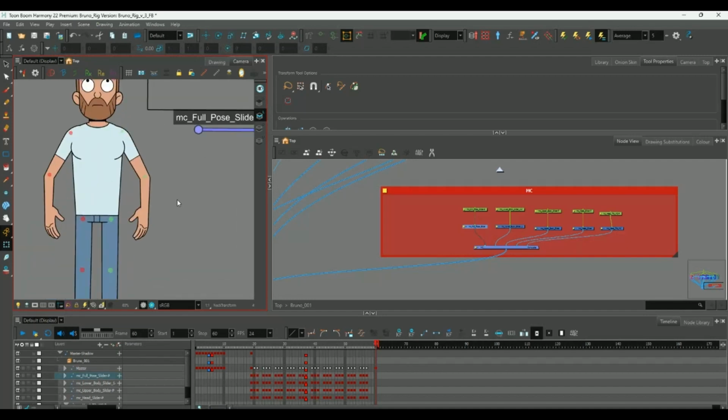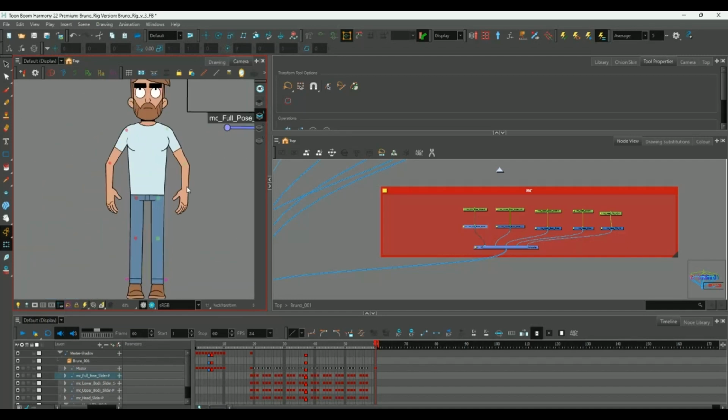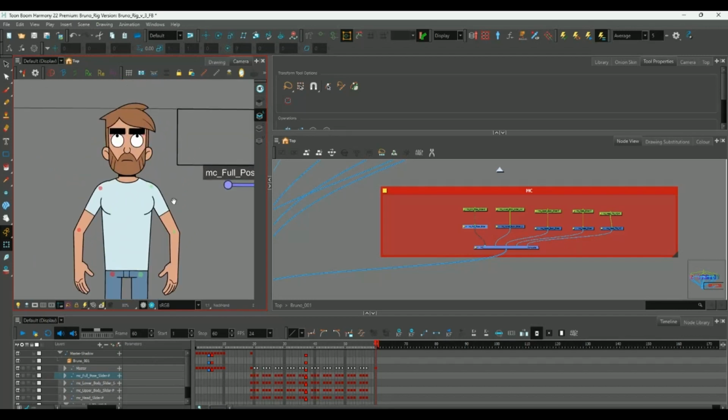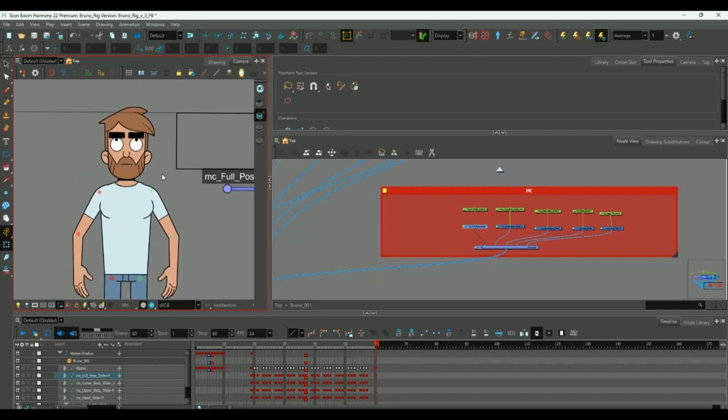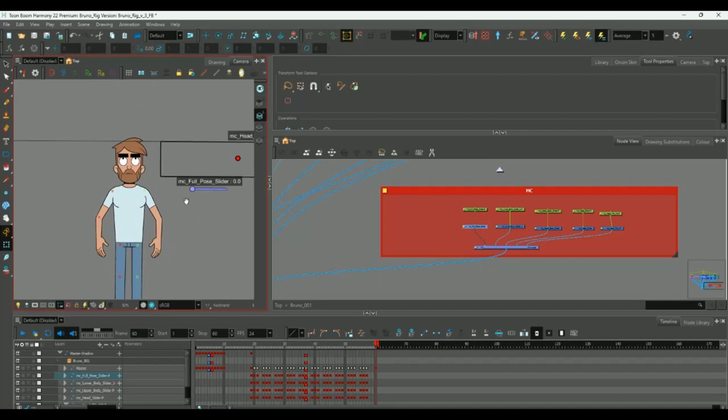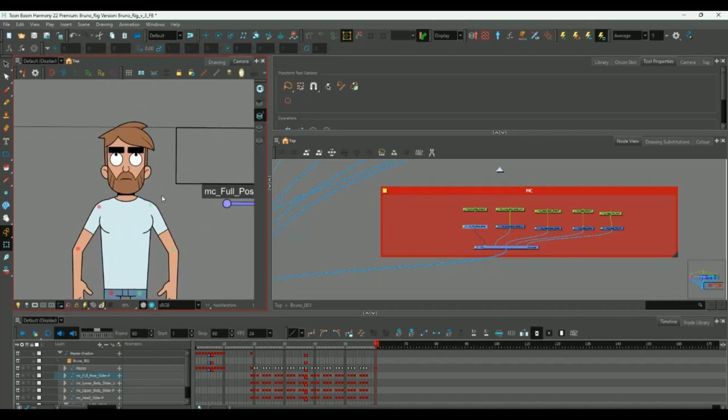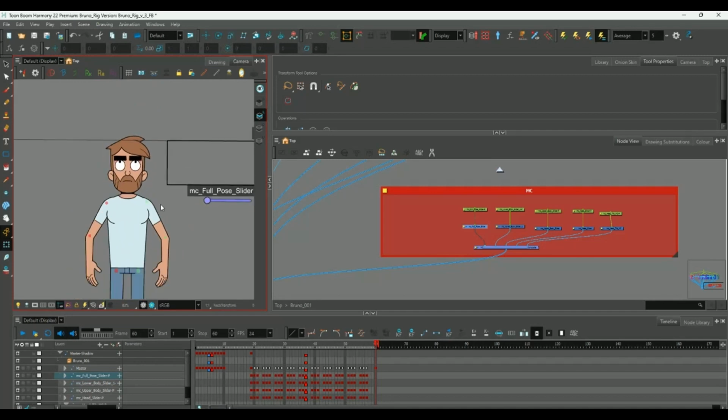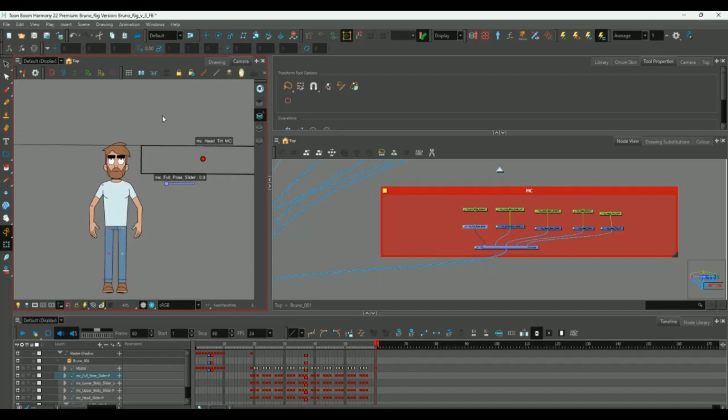And this is just a basic master controller setup. There's so much you can do with master controllers. It really is up to your imagination, so don't be afraid to experiment and see what works for you. The next video, we'll be adding some finishing touches and packaging this rig so it's ready to start animating.